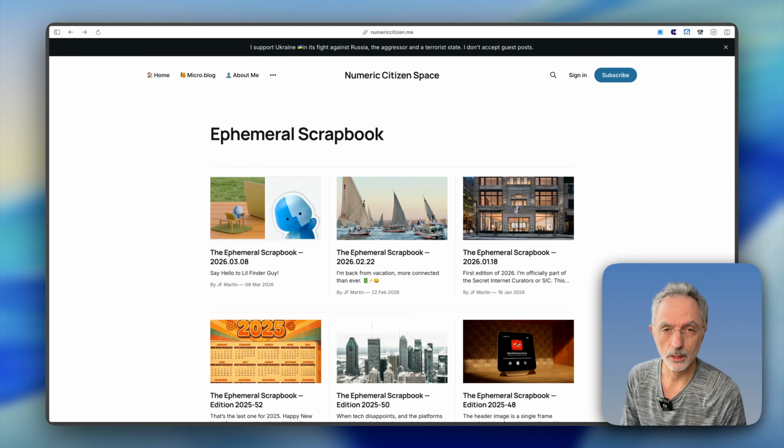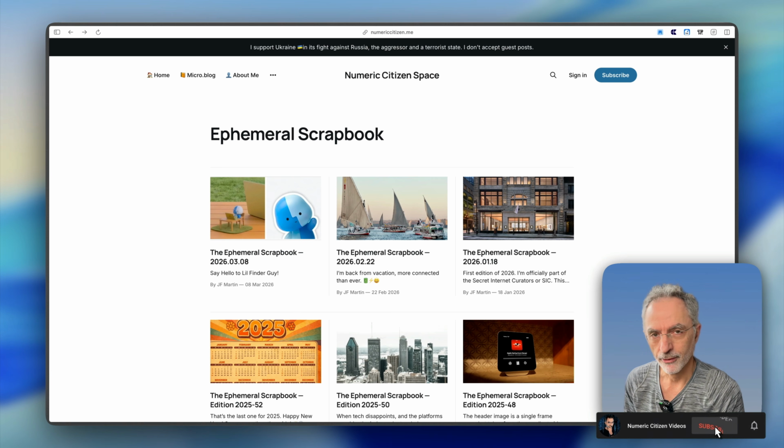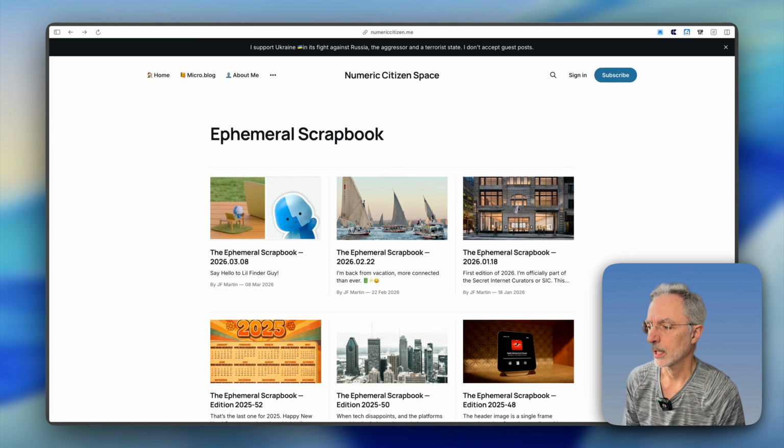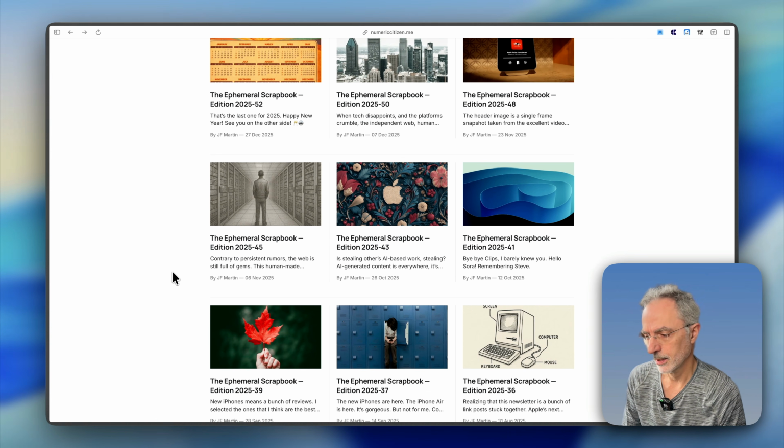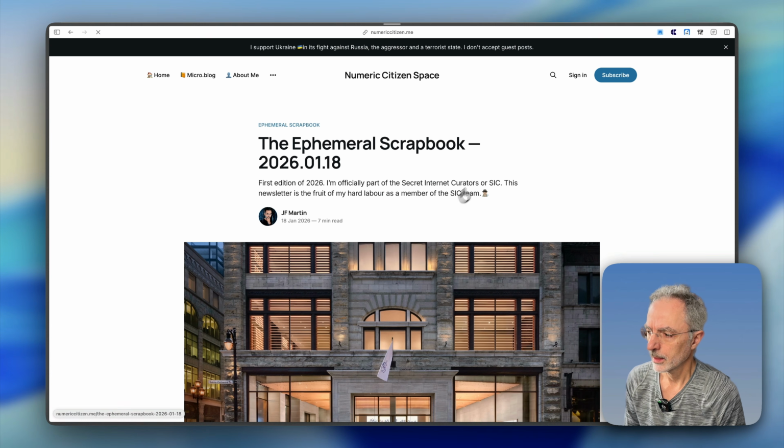But before jumping into those two guided tours of my web apps, I want to tell you why I have built those. You probably don't know that I'm hosting and maintaining a newsletter called the Ephemeral Scrapbook, and this newsletter is actually a collection of links and things that I'm finding on the web that I want to talk about and comment about. And you can see here that I have many different editions of this newsletter.